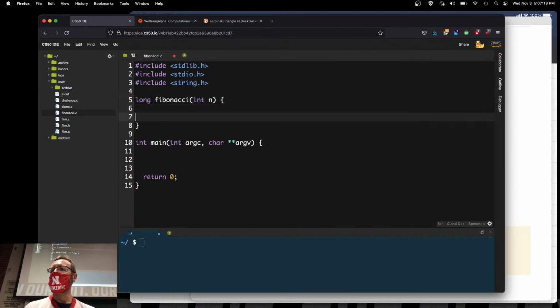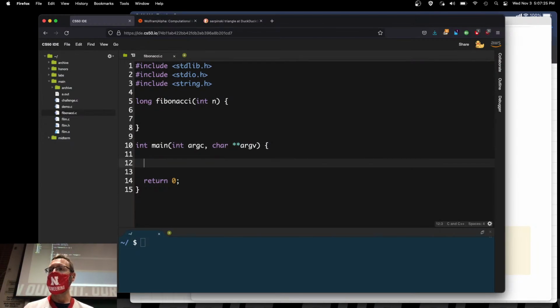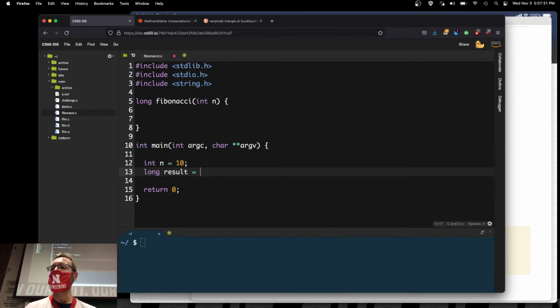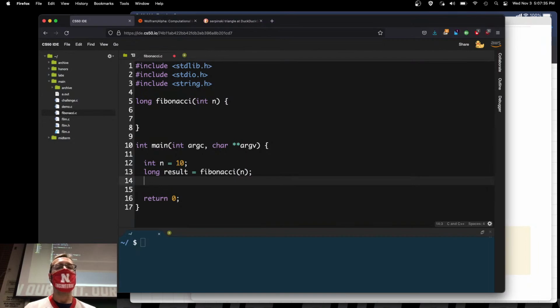So let's go ahead and write this function. Actually, first of all, let's make sure that we have a test case for this function. I'll go ahead and say int n is equal to 10, that 10th Fibonacci number. Long result is going to be equal to a call to Fibonacci of n. And then we'll print it out.